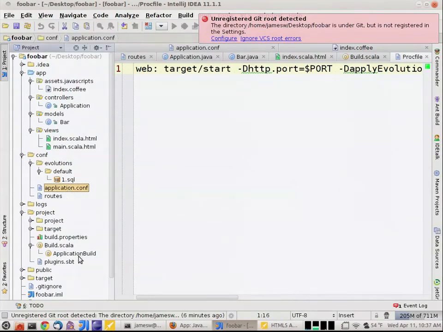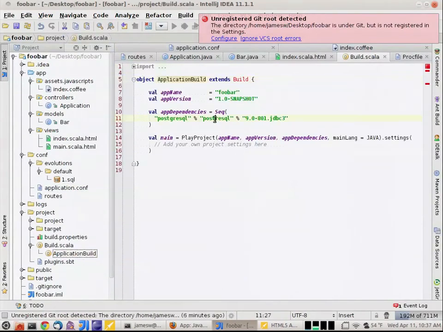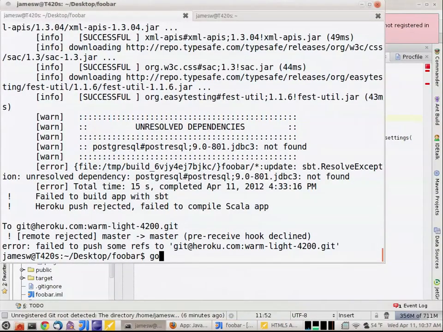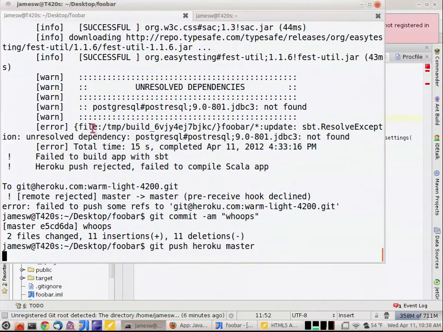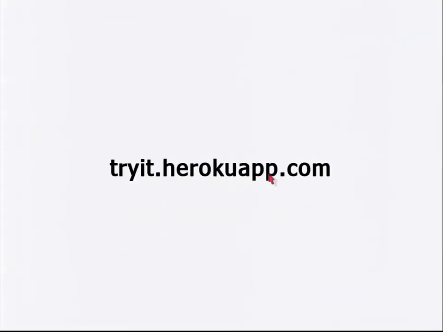Let's go back to my build. Postgres. Pair programming failure. Okay. Git commit -am. Whoops. Git push heroku master. Okay, I think it's going to have to rerun the whole SBT build. But while that runs, let's see what else here real quick.